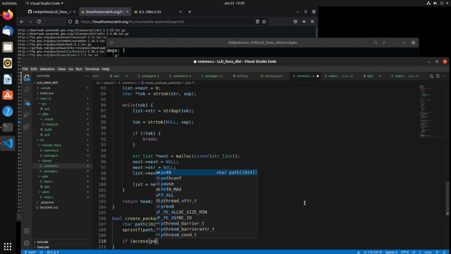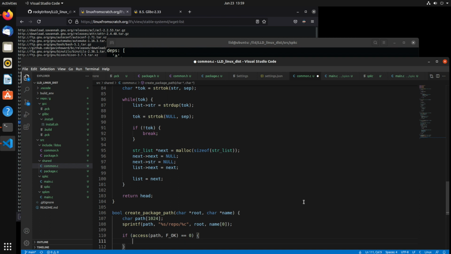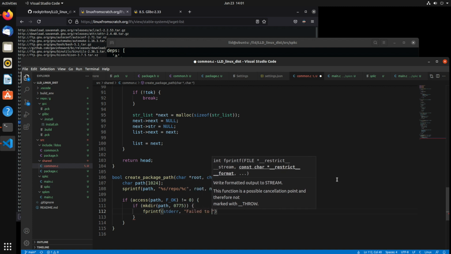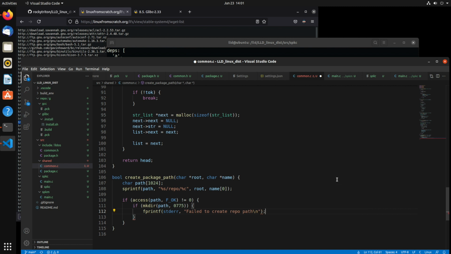So if access of that path equals 0, or maybe it's not equals 0, just off the top of my head I can't remember, but we'll find out. In that case we want to call mkdir with the path. We'll create that directory, and we want to specify the permissions on it. We'll make it 775. If that fails, we just return an error: failed to create repo path. And that's it, and then we'll return false there.